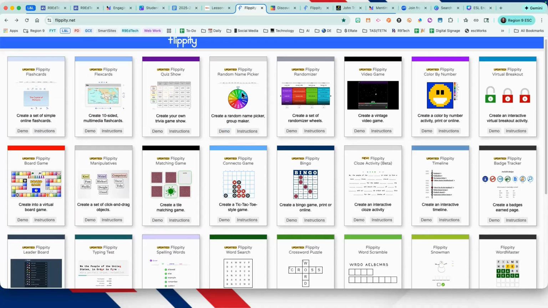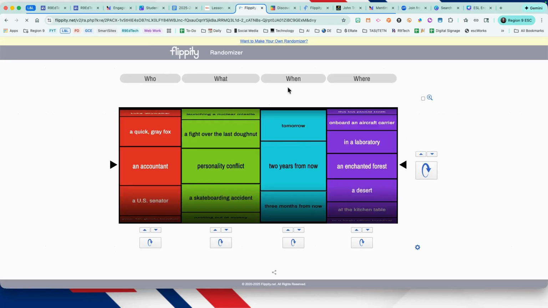Of course, random name pickers go along with that, paying attention as well, but also the energy of the class. I love the Flippity randomizer. You can actually have it set groups for you already. It makes it super easy. You can say groups of 3, groups of 4. And if you click on any of these demo ones, it'll show you what that looks like.